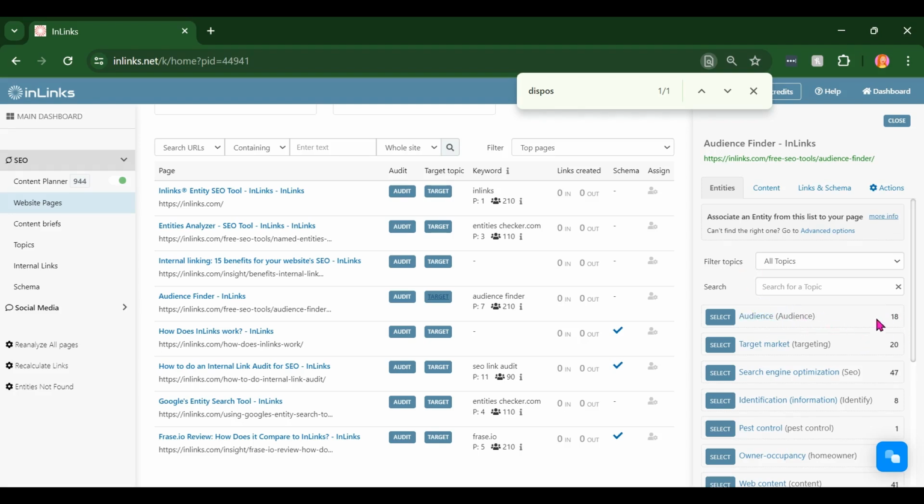So it's found 18 different areas where we have talked about audience in these top 50 pages. This will dramatically increase the more pages I bring in. So if I'd brought in all 600, I'd probably have 5 times as many internal linking opportunities. But all we need to do is press select.